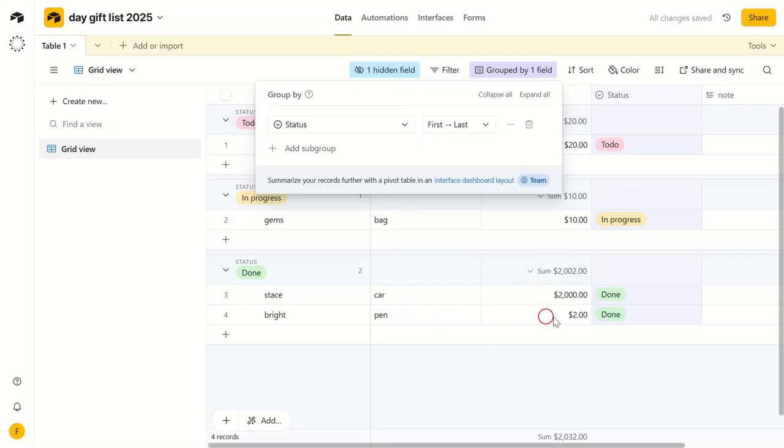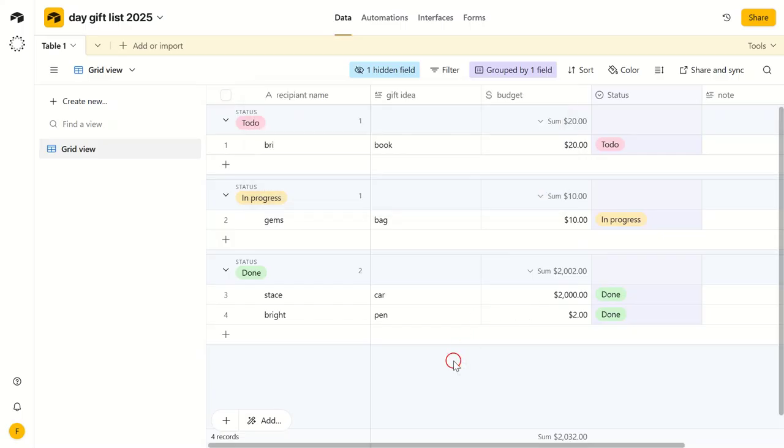And there you have it. By following these steps, you've created a comprehensive, easy-to-use holiday gift list on Airtable. Now, you can track your gift buying process, make sure you don't forget anyone, and stay within budget. It's truly a game changer for holiday shopping.